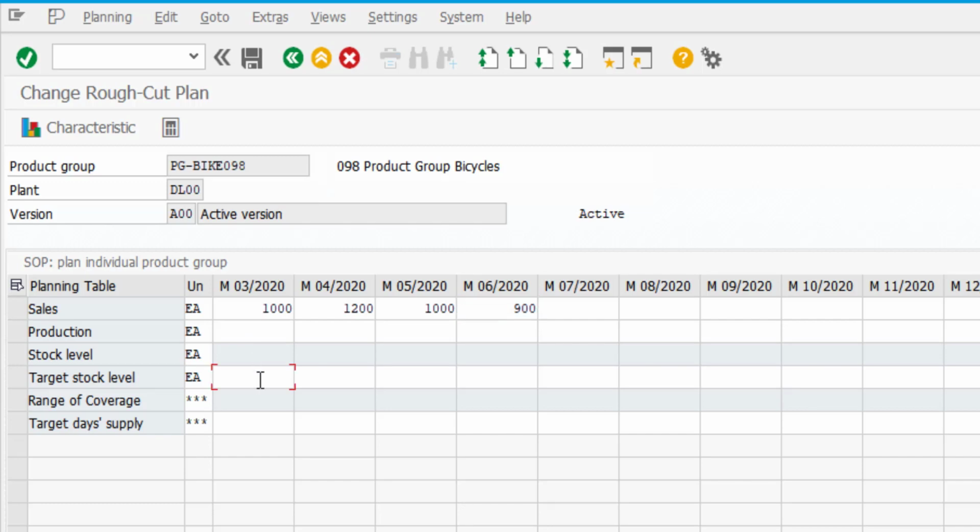And I'm going to type 100, 200, 150. I'm making these numbers up, but these would be numbers that would be provided by our marketing department. So you can see that we expect to sell a few more bikes in April than we do in March. Our sales will decrease a little bit in May, and then they'll decrease even further in June.